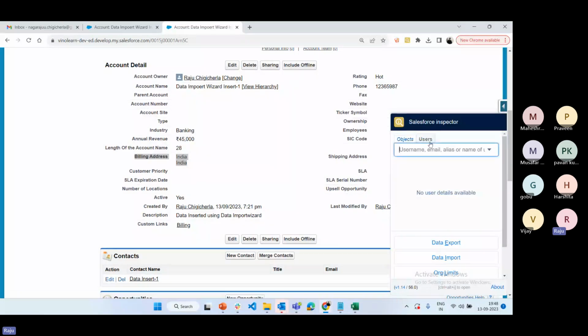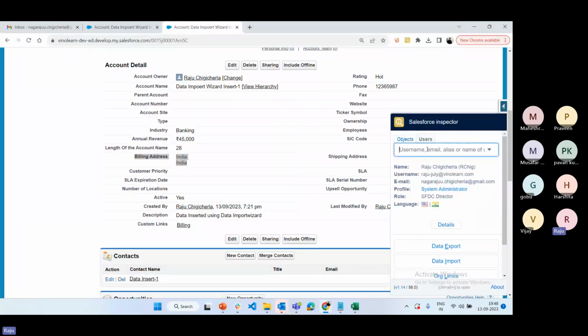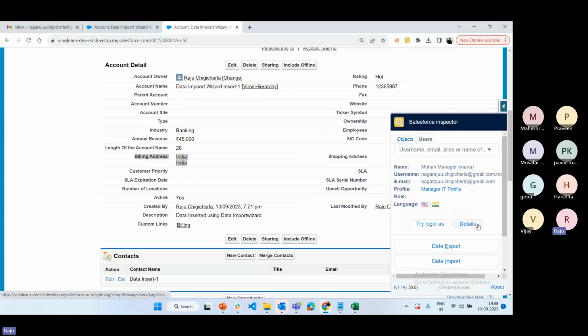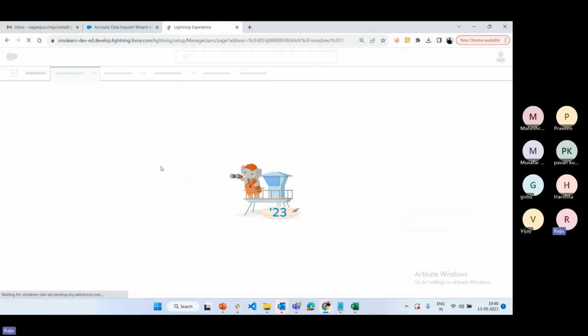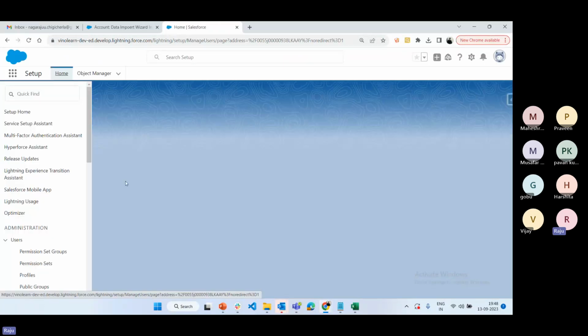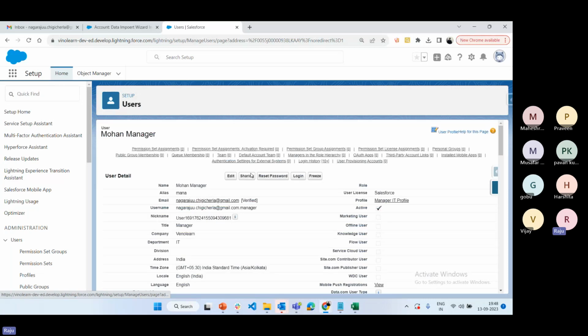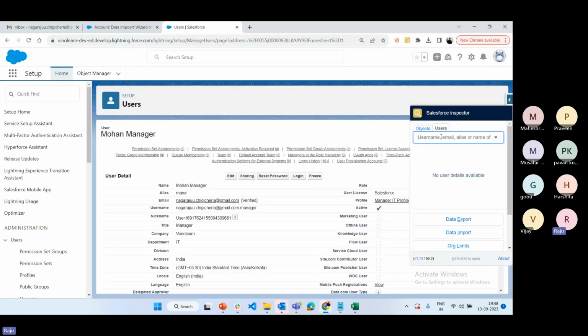Now if you go to user, suppose I'm going to select Mohan. If you search with Mohan, see, the Mohan username is showing. And if you want to open the Mohan username, click on details, it will open the user details here. See, now it will open the user details in Lightning mode by default. Okay, see, this is how we can open. And also if you search here for user, you can search for Mohan.